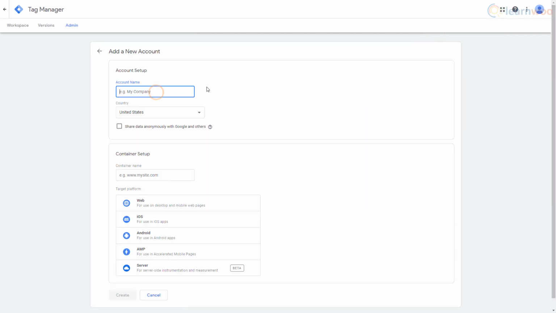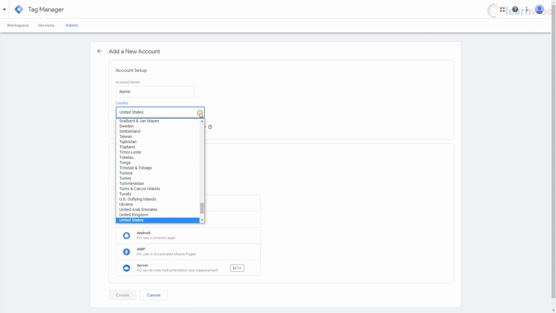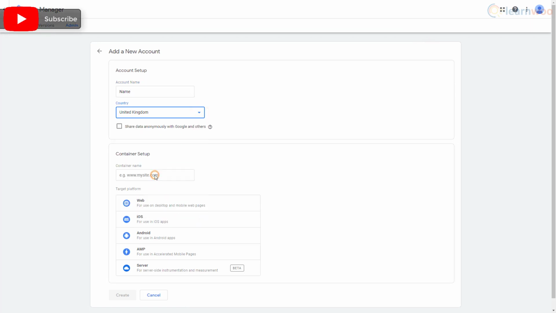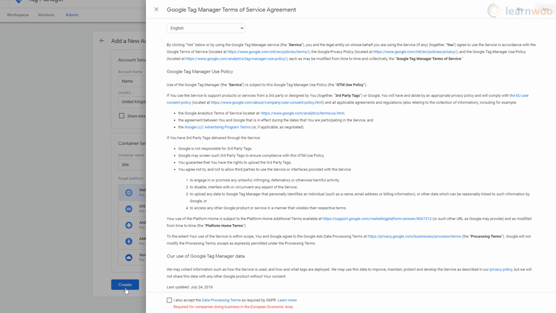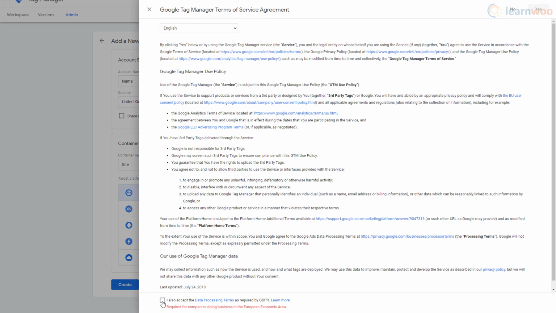Set a name for the account. And select a country from the drop-down. Below, type a container name. And select your targeting platform. Then click Create. Accept the terms and conditions and click Yes.